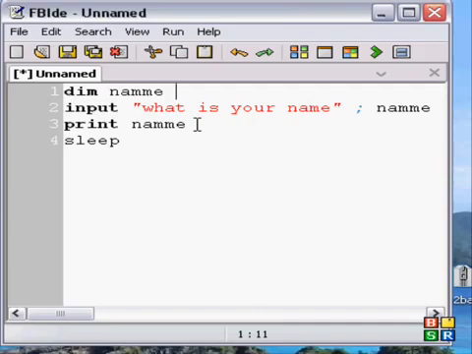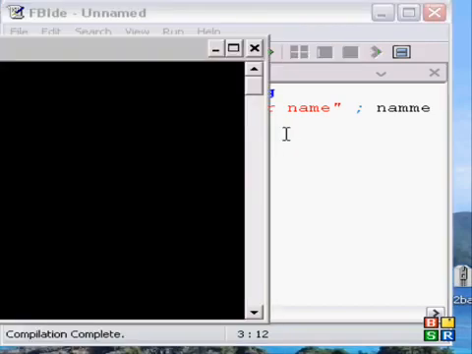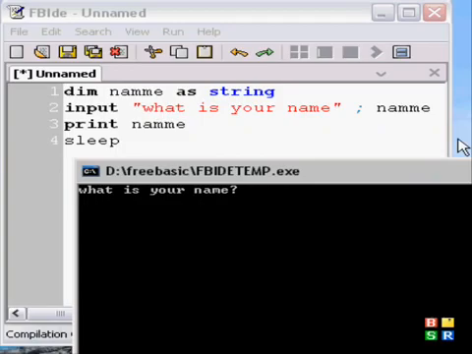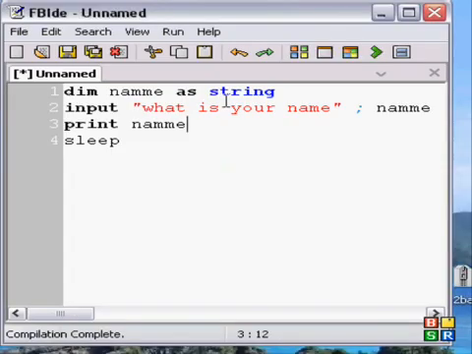In FreeBasic it'll mainly use numbers. So we're going to declare this as a string. A string is basically any string of letters, numbers, whatever. It can be anything. So now hopefully that'll fix it. Hit F5 and we see what is my name, and there you go. See, fixed it. And it's going to wait for user input. We're going to hit spacebar and it's going to close, and that's pretty simple.